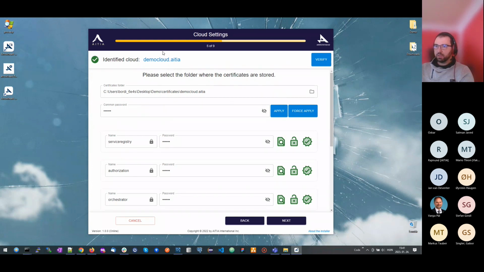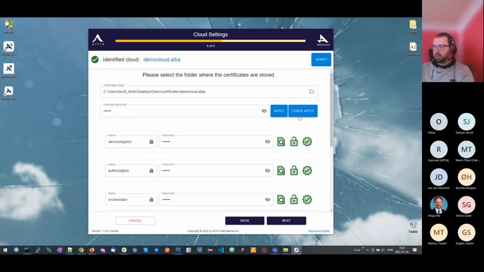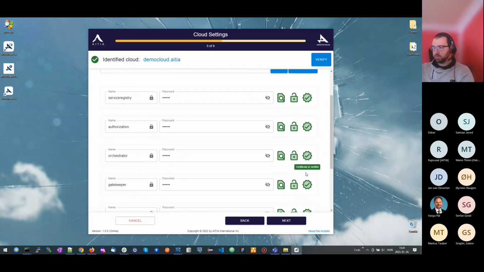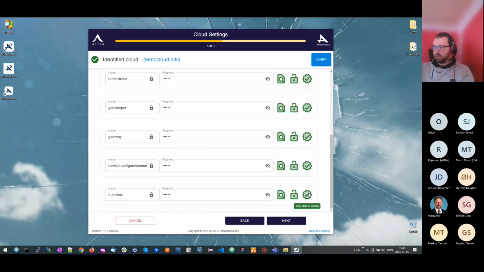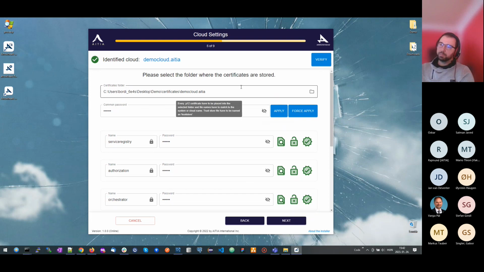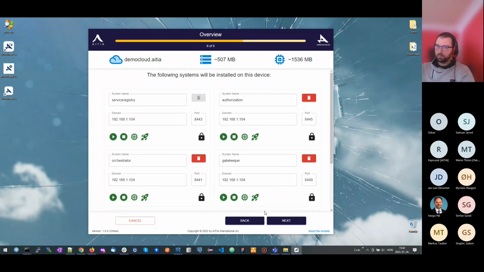The installer recognized that our cloud is the demo cloud.aitia. All the certificates were readable, and all the certificates were Arrowhead compliant. There are several things that our installer is checking during this verification in order to make sure that it is an Arrowhead compliant certificate. So we can go to the next step, which is an overview.